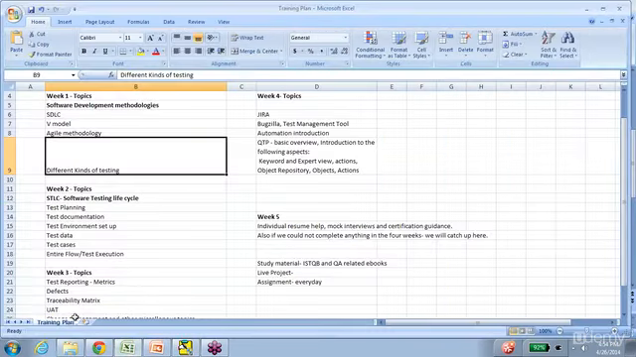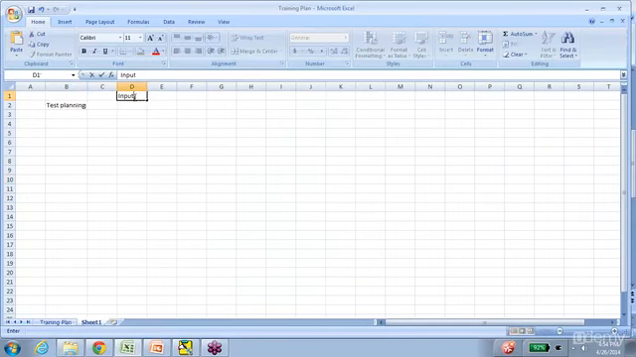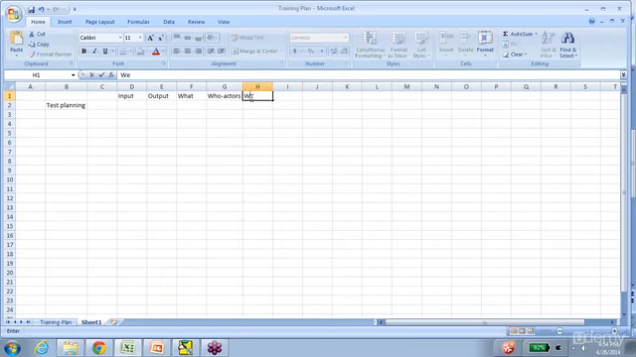So for that, let me get an Excel sheet and start writing down the test planning process details. As we talked about, we are going to come up with an input, output, what is it, who does it, in other words, actors, when does this happen, and stuff like that. Now, test planning is the first step, correct? So in the sense of when, this is the first step of the software testing life cycle.